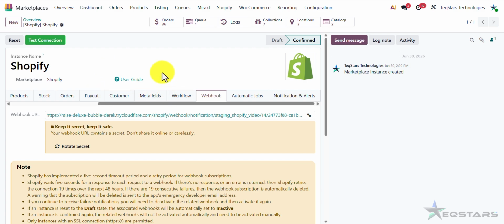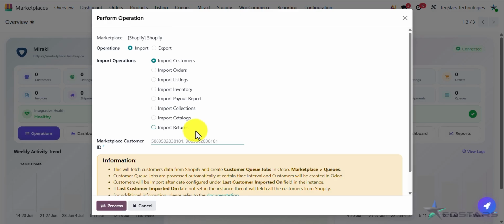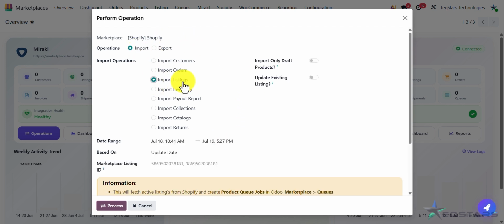Now let's start importing listings. Go to the Overview screen and click Operations. The wizard will open again. Make sure the operation type is import and select the operation import listing. Here, you'll see the configuration options available for importing listings. Configure them based on your requirements and import the listings.